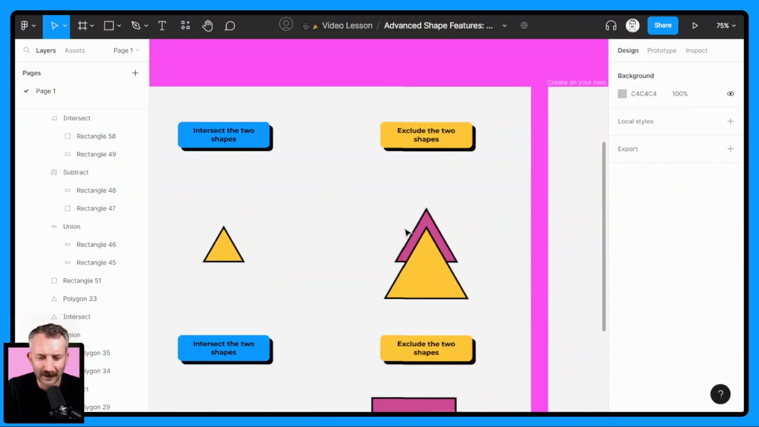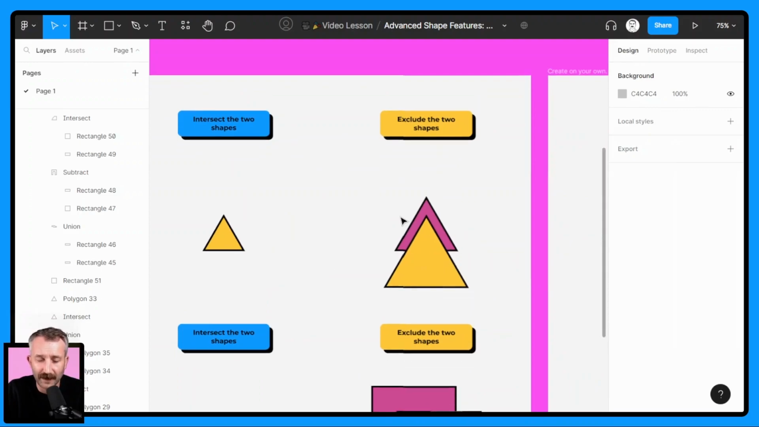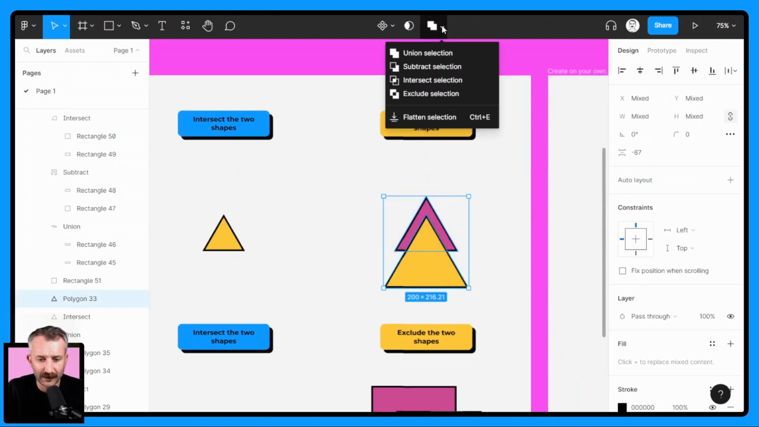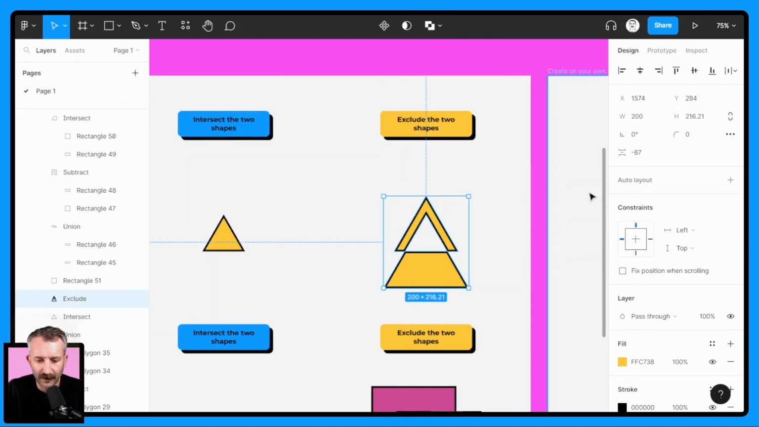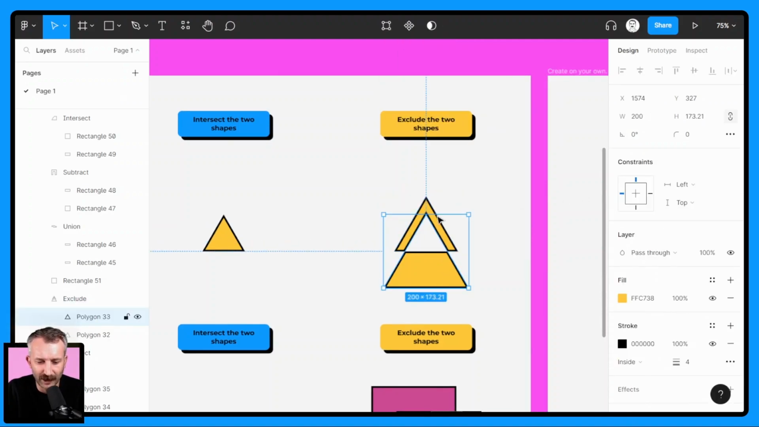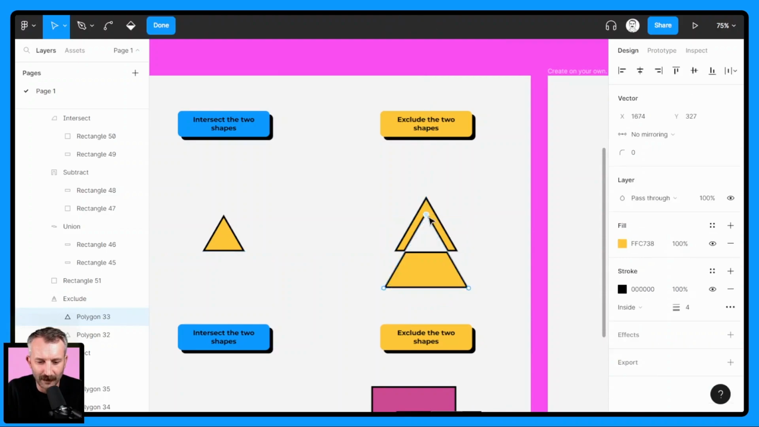Alrighty. Now let's go on to these last series of shapes where we're going to be working with exclusion. Let's left click and drag. Let's go to exclusion. Let's double click in here and change some things around on this vector point. Let's bring this down here. I have no idea what this is.